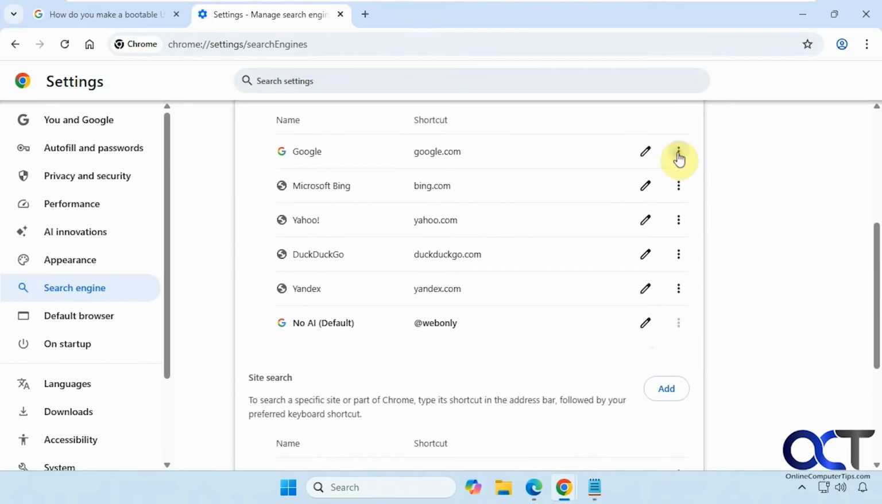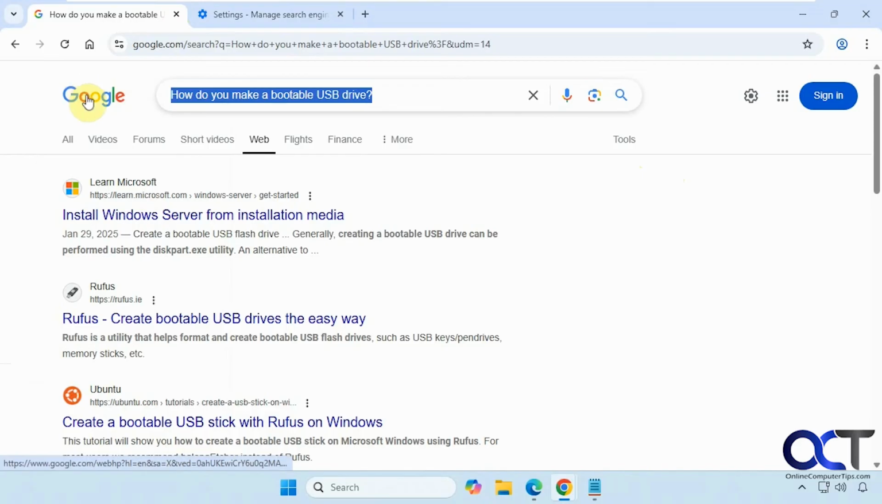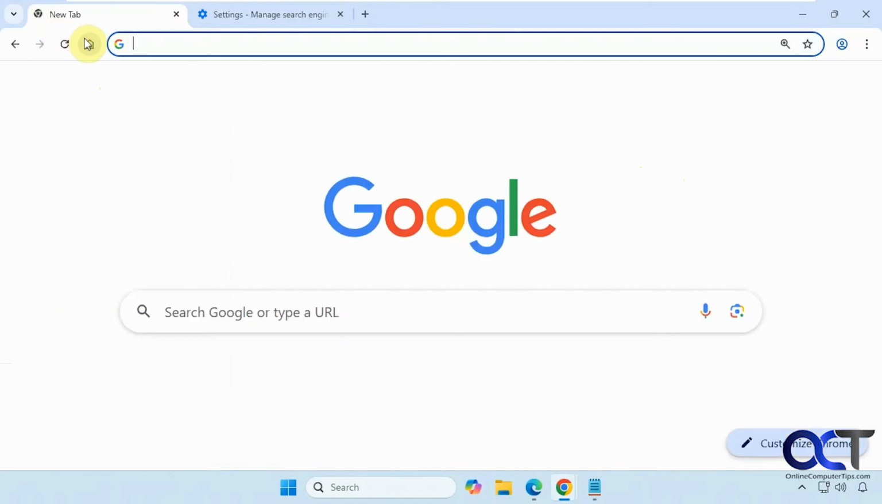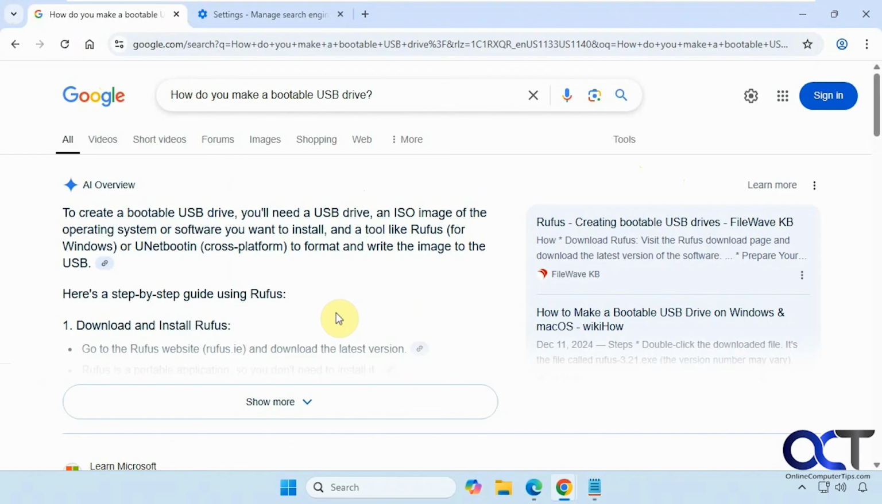And if you change your mind, you could come here and make one of these other ones default. So let's say Google. And now we have the AI overview active again.